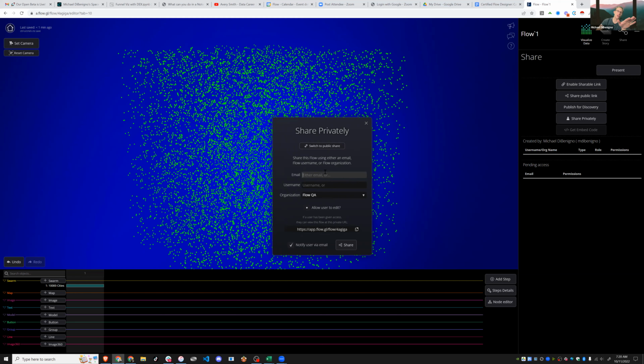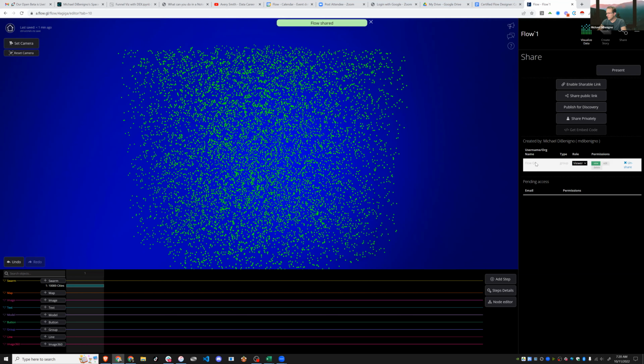But that is a private share. So that is not in the Discover page. It won't be found anywhere, and you have to have a login, and you have to be on this registration list in order to see it. If I share with Flow QA, you'll see here on the right-hand side the name and then what type of access they have. Right now it's just view access only, but I can give them edit access, or you can even give them admin access to actually delete the whole flow itself.